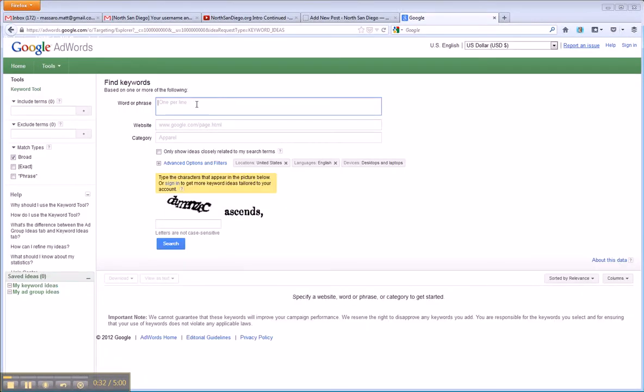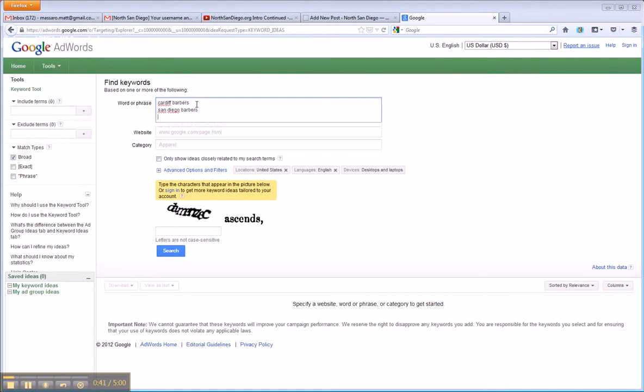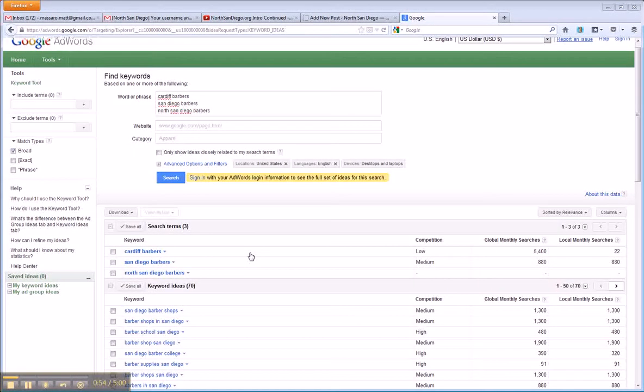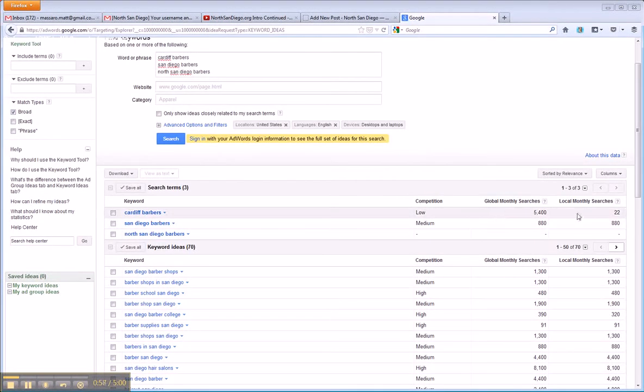And then you just enter a phrase. I could try Cardiff Barbers, but I really doubt that's going to come up because it's going to be too little. I can do San Diego Barbers, maybe North San Diego Barbers, and then we'll just see what happens. You have to do a little code here. And now it's going to come up with Cardiff Barbers. Okay, so 22 local monthly searches. There's actually a Cardiff in another country. I've looked it up before, so that's probably what it's pulling the global for. But it does get 22 searches a month. I thought it'd be 0, so that's interesting.